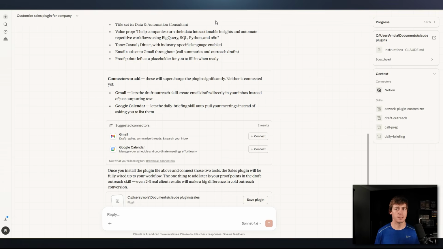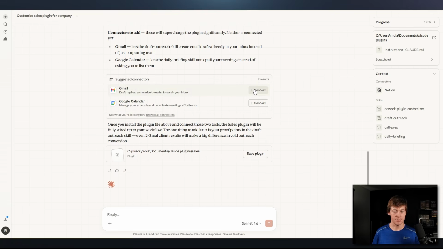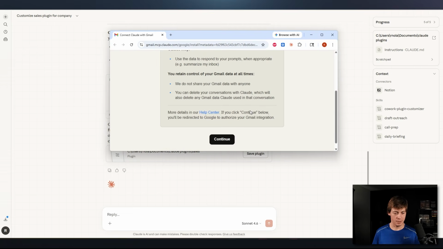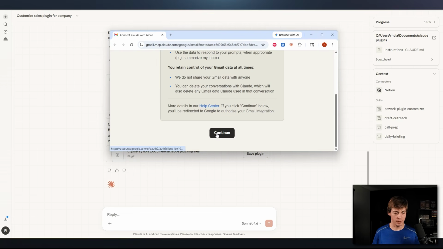It even recommends connections. So it says Gmail as well as Google Calendar, which if you want to set these up, it literally takes 2 seconds. You can just click connect over here and it will load up this. Connect Claude to Gmail. And you can click continue as well.